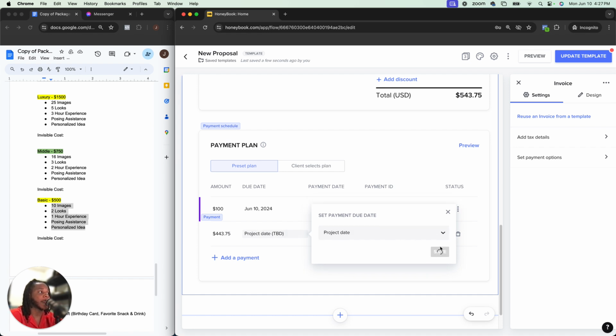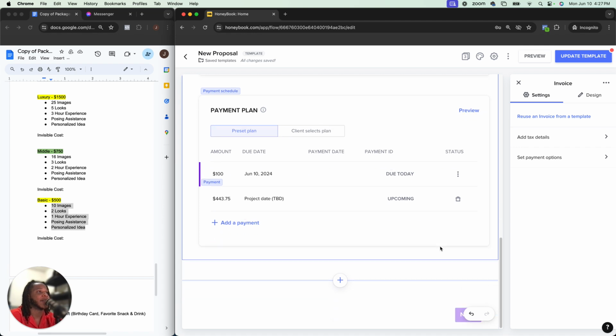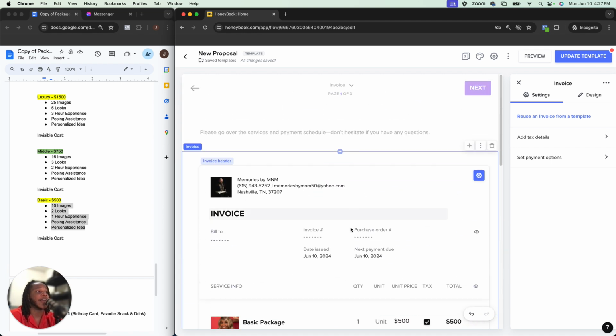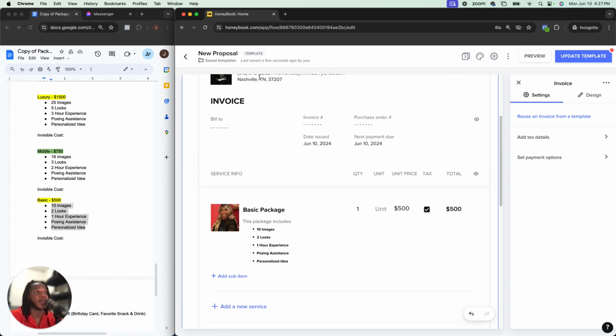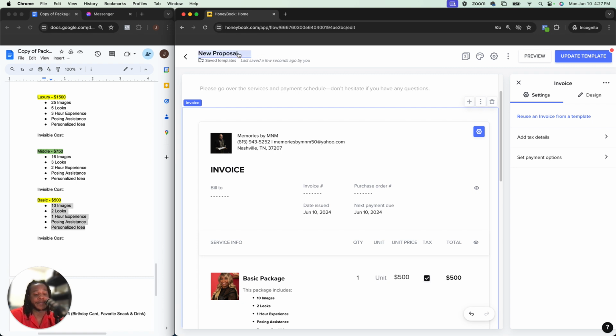Okay. And then you want to hit save. So that's going to be your invoice portion. This is what a client is going to see and get from you in order to book the session. And then you can change this up here. You want to title this based on your packages. So you can say this one is basic package.